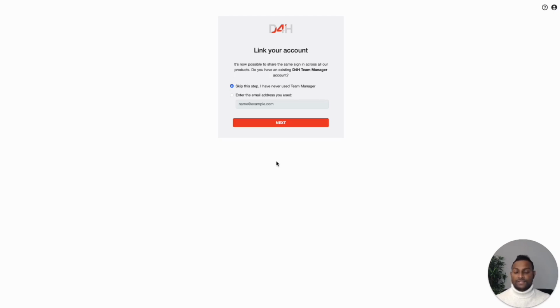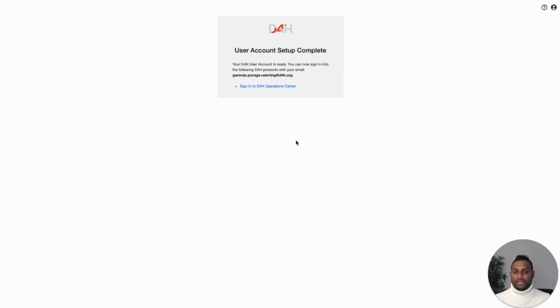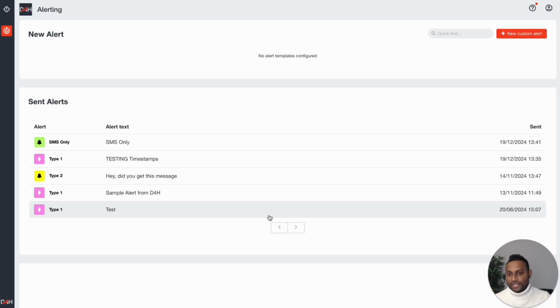In the next step, the system is going to check whether you have access to any other D4H products. If you don't have access to any other D4H product, you can simply skip this step and click next. The system gives you a confirmation and you can click into the hyperlink over here to access the D4H alerting product. Finally, the system is going to take you to the alerting product. Here, you'll be able to see and access certain features in the product based on the permissions that you have been granted.